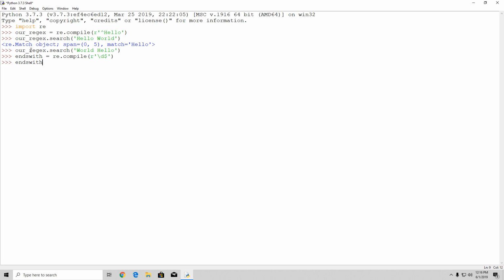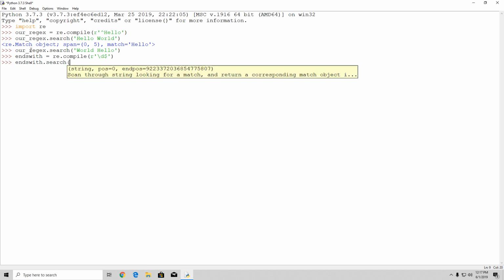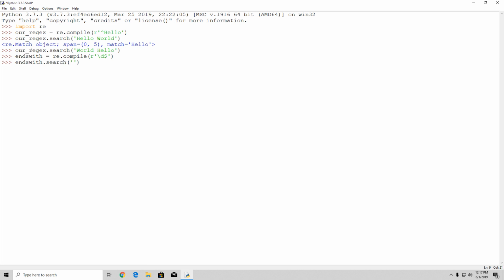Ends with .search. Specify the string right here. The number of apples on table is 4. Press enter and you will see we found a match, 4. But if we use the same sentence with ends with .search, the number of apples on table is 4, and then you add a dot right here, you will notice that it will not find any match, because this sentence doesn't end with a digit, it ends with a dot. So that is also something useful to do.